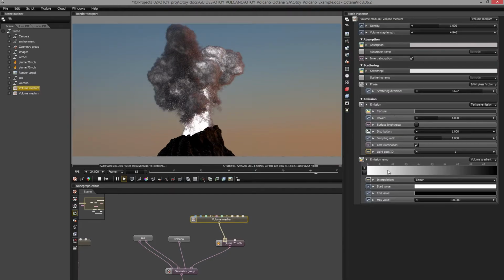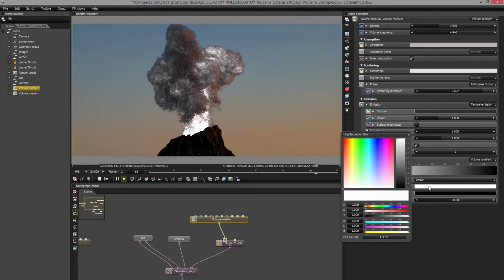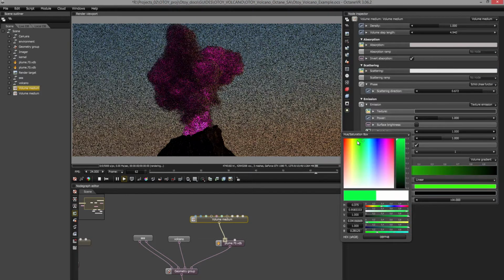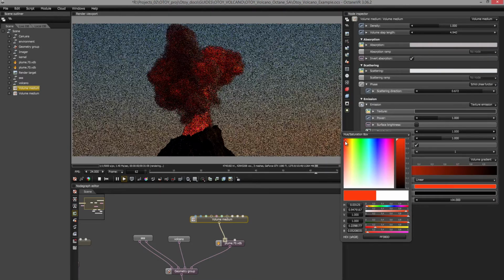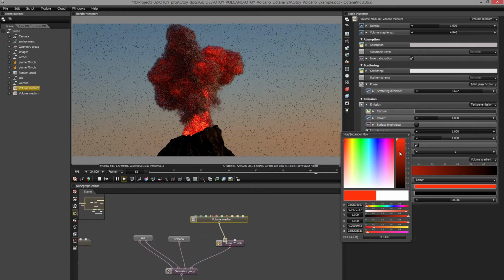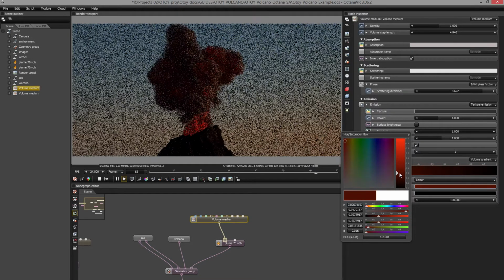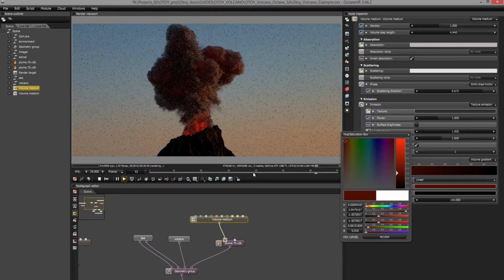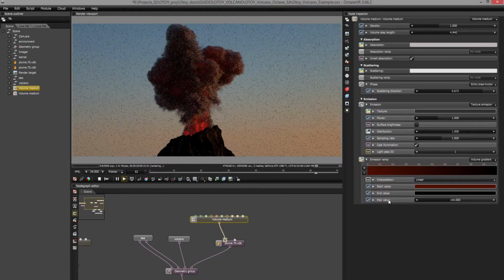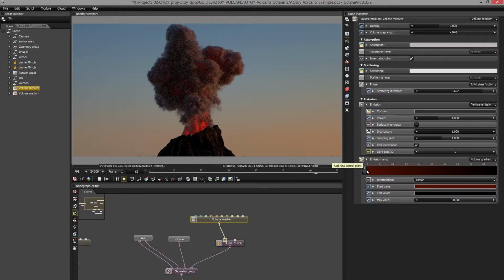And I can add some colors to this ramp. So my start value, I'm going to set this to a very dark orangish red. Maybe even bring it down a little bit. And you can see as I bring the color down, we see less of it there in the smoke. And then on my end value, I'm going to leave it black. And in fact, I think I'm going to add another color marker in here so that I can push this red color even further down.